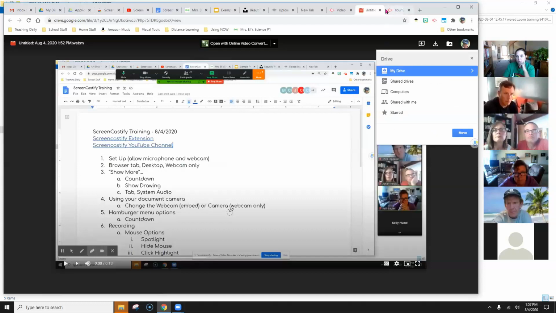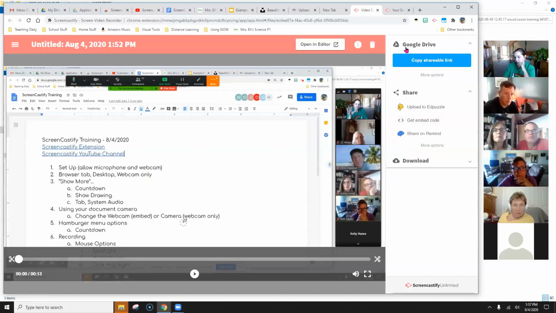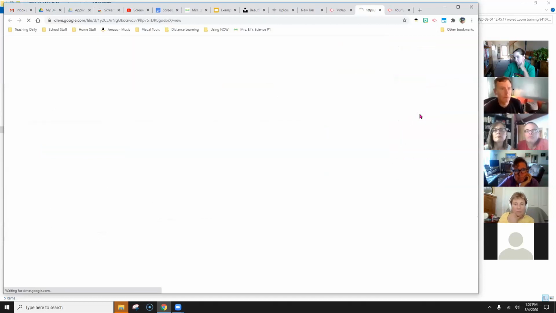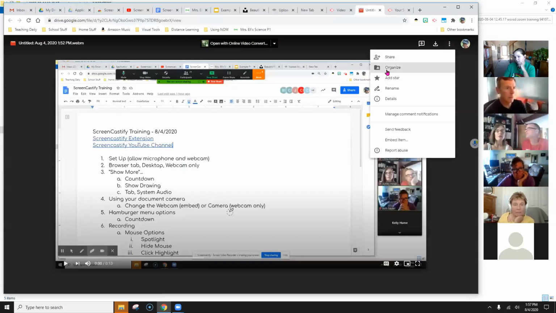So I'll show you that one more time. When you're on the top here, Google Drive, you have to click More Options and View on Drive. Then that takes you here where you can organize where it's at.